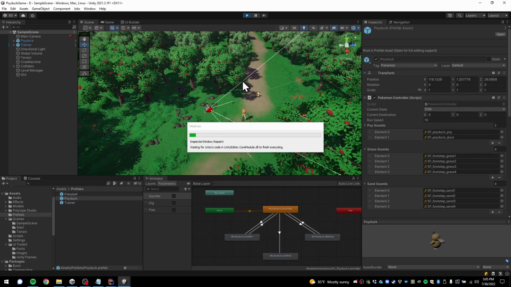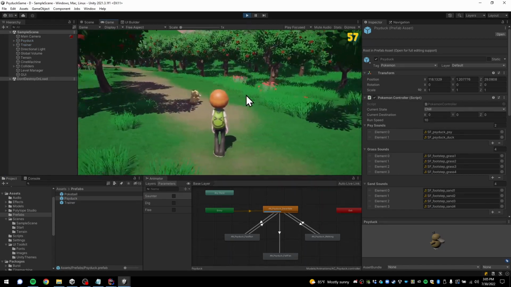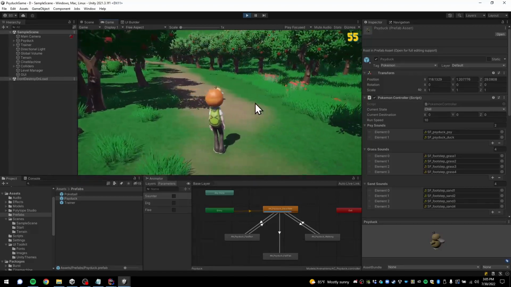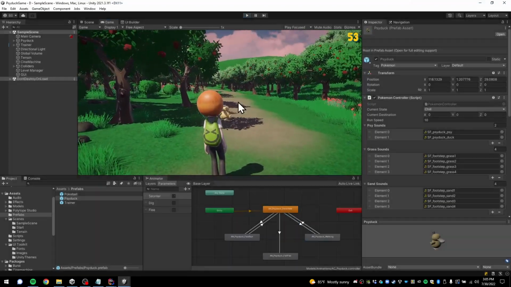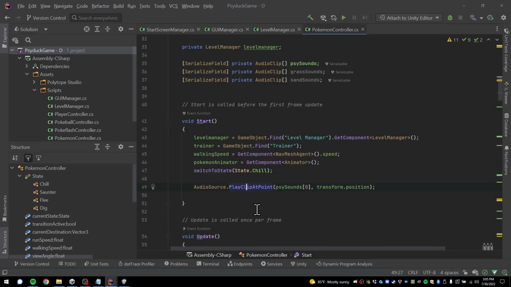And it just goes Psy. Oh, there you go. And it wasn't too loud or anything because we're not literally in that same spot as PsyDuck. So anyways, that's how you can just easily play a sound anywhere on the map really quickly. But of course, we want to use the object itself.